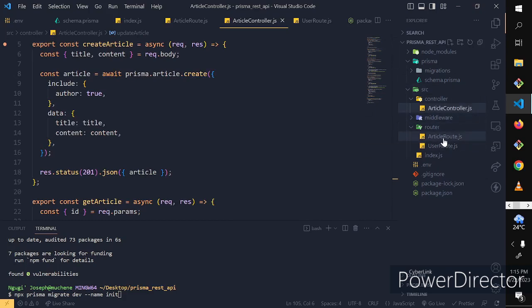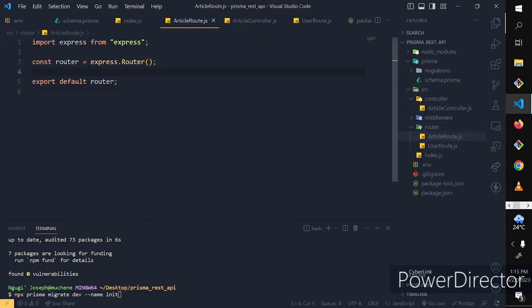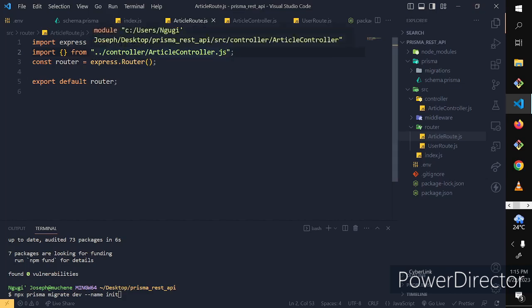So the next thing we are remaining with is setting the route for these controller functions. So what I'll do here, I'll import those functions from the controller. So I'll say from the routes folder, go to the controller and use the article.controller.js file. So you must end with the .js extension, or else you will face some errors.